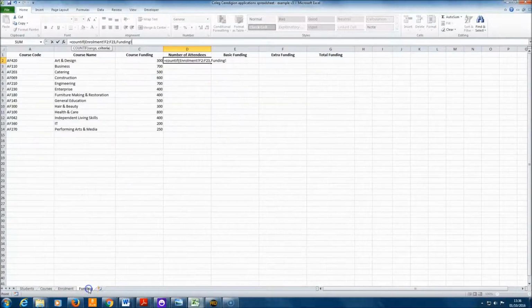I'm going to switch back to the funding worksheet then. You can see it spotted that by putting funding in there. And I'm going to click on cell B2, which contains the art and design course name at the moment. Close the bracket. So you can see what it's going to do. It's a relatively complex function. It's going to look at the enrollment worksheet in the cells F2 to F23, which is where all of the courses that have had an enrollment are, and it's going to look for the course Art and Design.